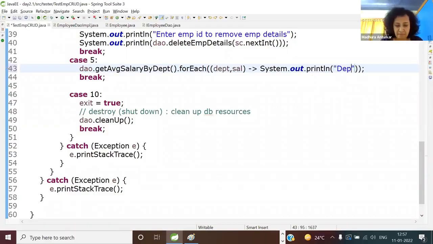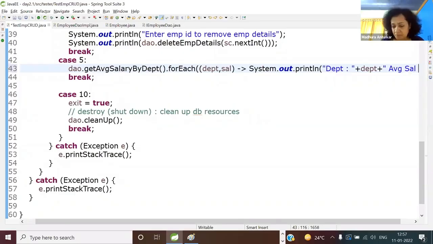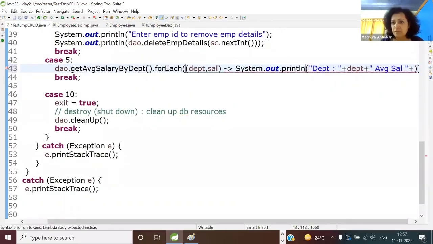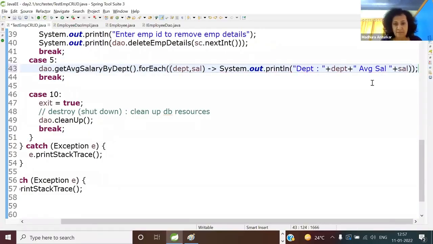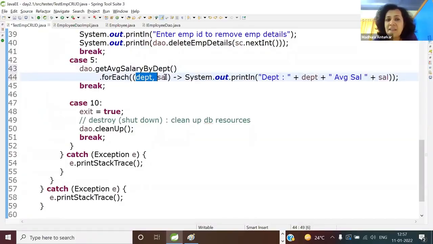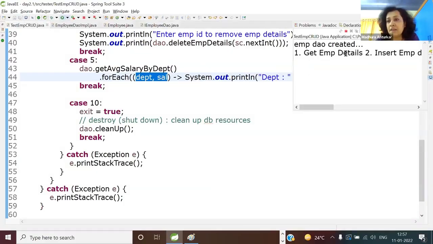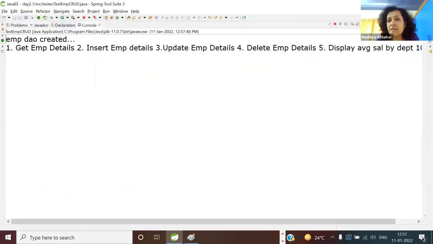So I can say the department name plus the average salary. You can format it in whatever manner you want. The department is plus department and the salary. Okay. Are we good here? Yes. So instead of saying K comma V, it is the department name and salary. So I just called it accordingly and check if it matches.